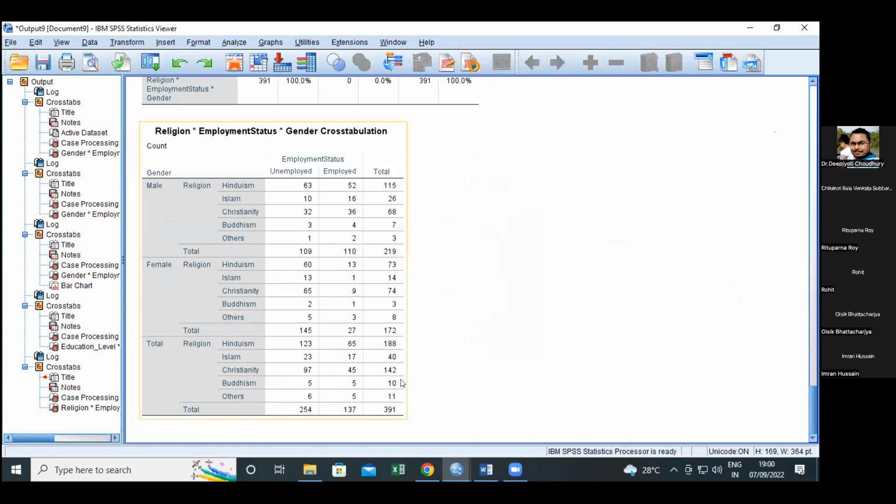Well, for that you'll have to go deep into the tables and then see that amongst females, maybe 13 of the females professing Islam are unemployed, whereas only one is employed. Whereas amongst males, the ratio is a little better. Amongst Christians, again, it's very equal when it comes to males. When it comes to females, again, not that equal. Very few are employed. Same with Hindus as well.